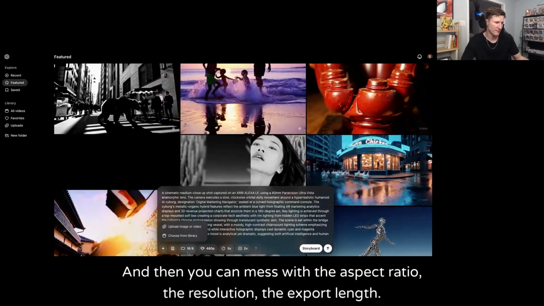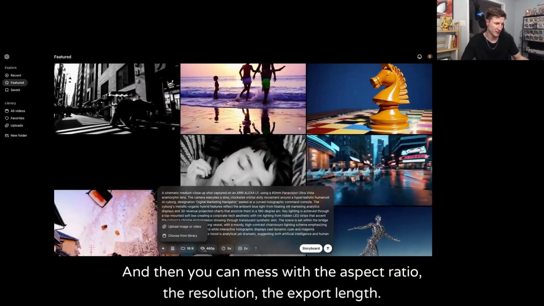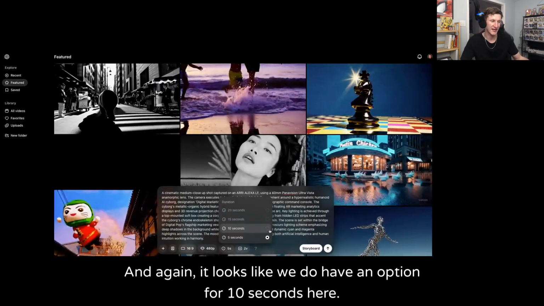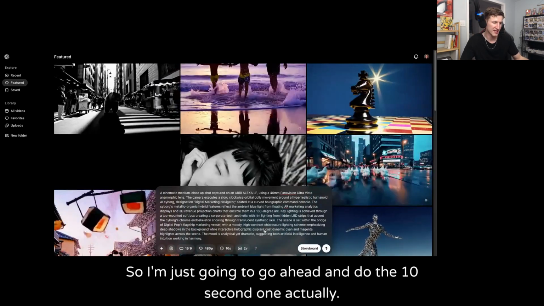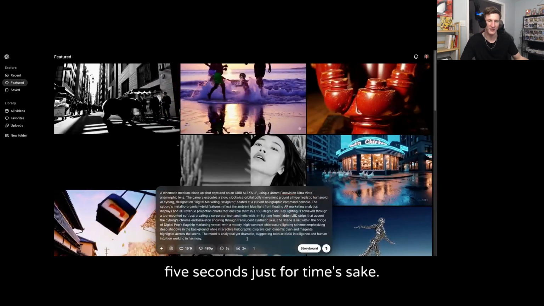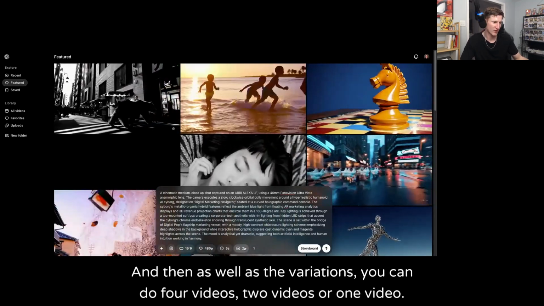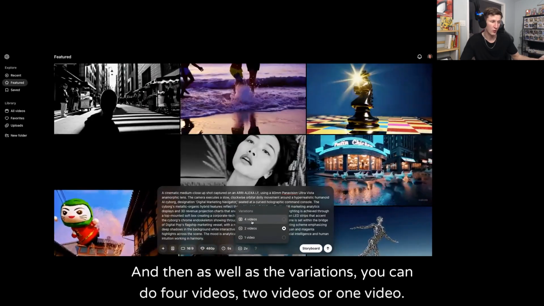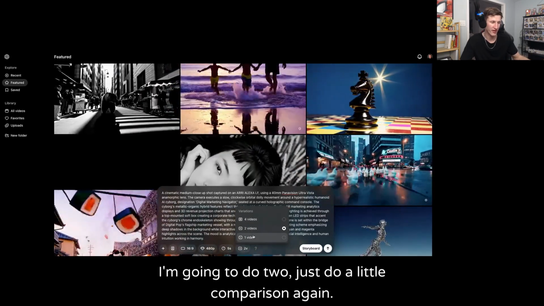And then you can mess with the aspect ratio, the resolution, the export length. And again, it looks like we do have an option for 10 seconds here. So I'm just going to go ahead and do the 10-second one. Actually, 5 seconds just for time's sake. And then as well as the variations. So you can do 4 videos, 2 videos, or 1 video. I'm going to do 2, just do a little comparison again.